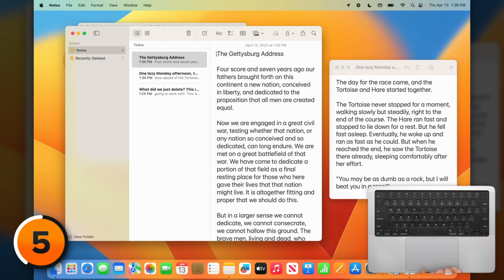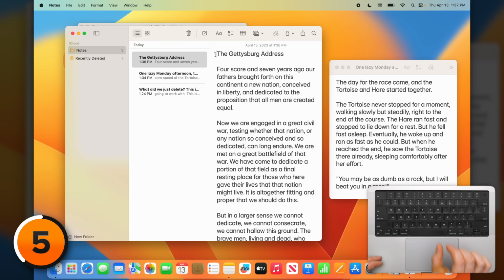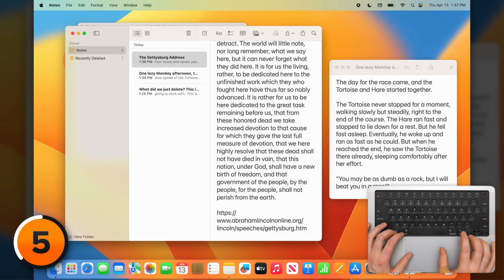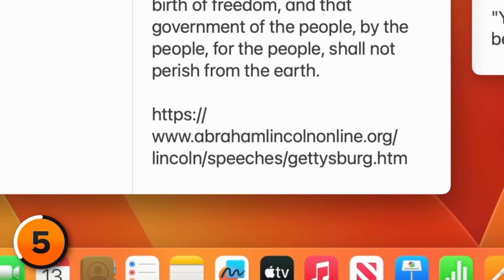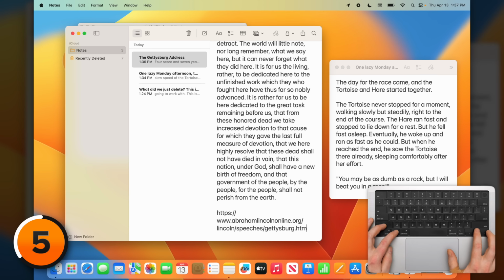Let's head to the Gettysburg Address, and let's say, for example, we wanted to make that text at the top, the Gettysburg Address, a link to the web page where we downloaded it. I just so happen to have a link to the website with the text of the Gettysburg Address where I got this at the bottom of the document. So to get down there, I'm going to hold Command and use the down arrow key. Then to highlight just this line of text, I'm going to hold Option Shift and hit the up key.